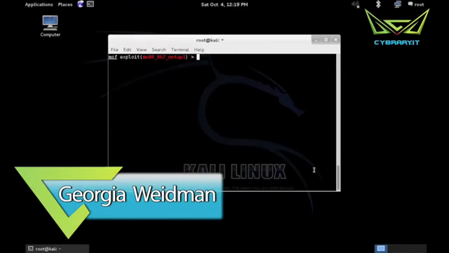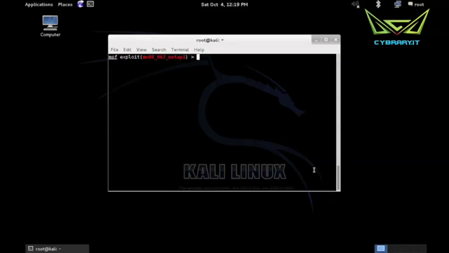Take a look at using an auxiliary module in MSF console. We looked at using an exploit in the previous video. Using an auxiliary module is going to be very similar. It's just going to be a couple of differences. One, we don't need a payload. We aren't actually exploiting anything with an auxiliary module.